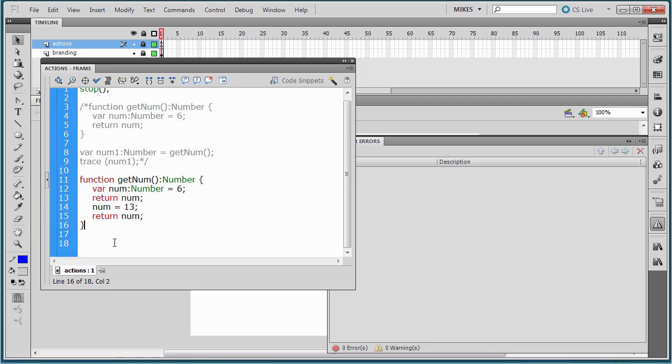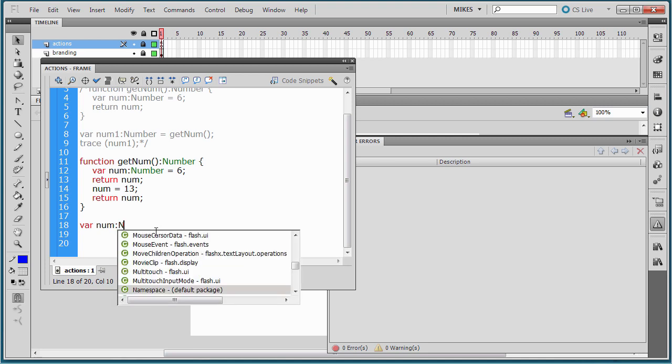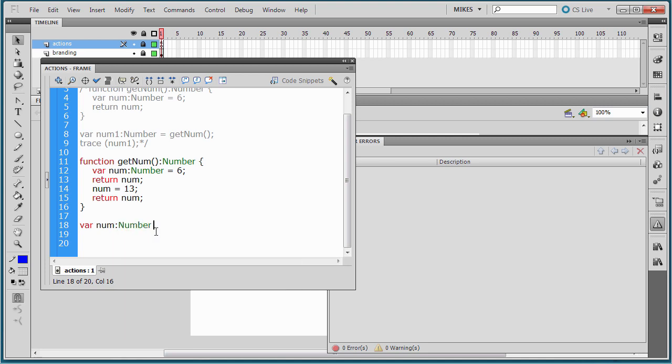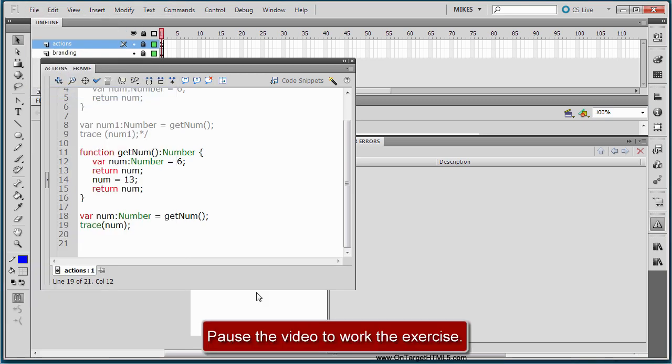There's something that's unique about functions that you need to understand. Let's go ahead and call that function. So I'm going to create another variable just like we had done before, num, and I'm going to type that as number, and I'm going to say go ahead and run that function. So getNum, it's running the function that we've just created, and then I want to trace num to the screen, to the output panel, just as we had done before. Let's go ahead and save those changes. Good time to pause if you need to catch up with where we're at.